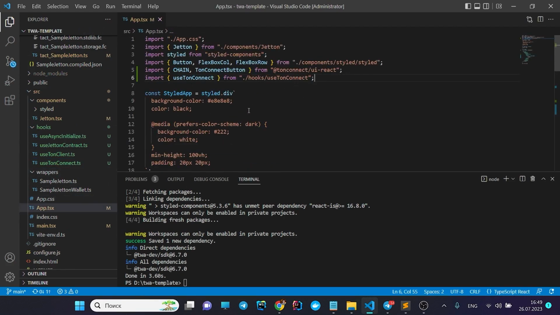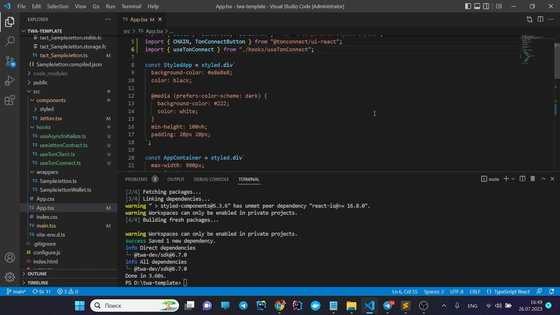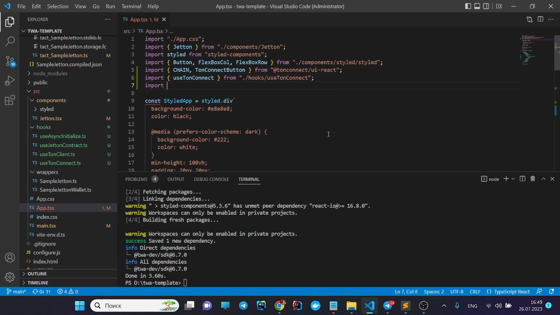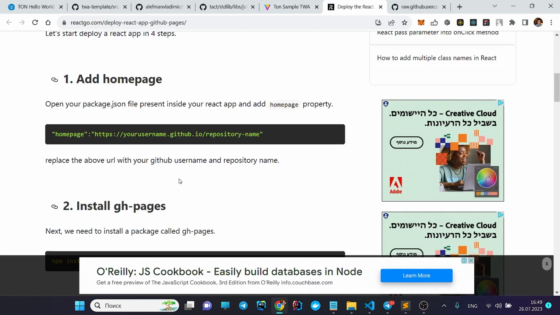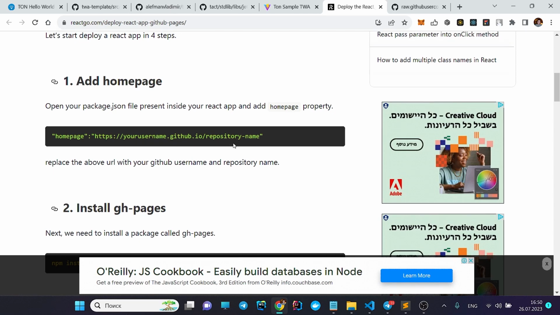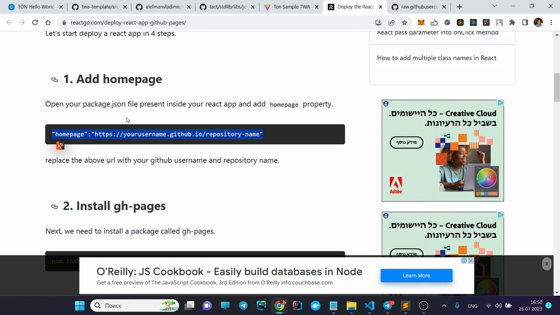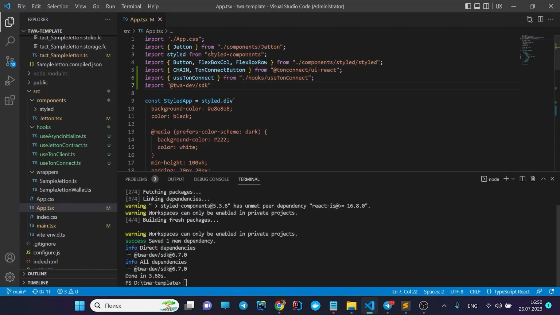And now we just need to import this library into our app.tsx file. And great, we are ready to deploy our project. We will deploy our project on GitHub Pages. To deploy our project, we will first need to open a tutorial on how to do this in parallel. First, we need to add to our packages on this line.